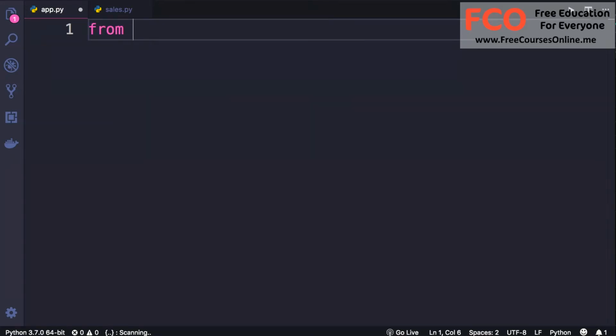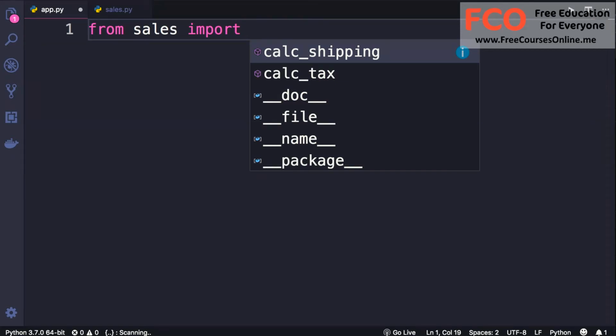So we start with from, then we add the name of our module, which is sales. Note that it's not sales.py, it's only the name of the file. Okay, so from sales, import. Now, if you press Control and space here, you can see all the objects defined in this module. Currently, we have these two functions, as well as a bunch of variables that Python automatically creates. We'll look at these later.